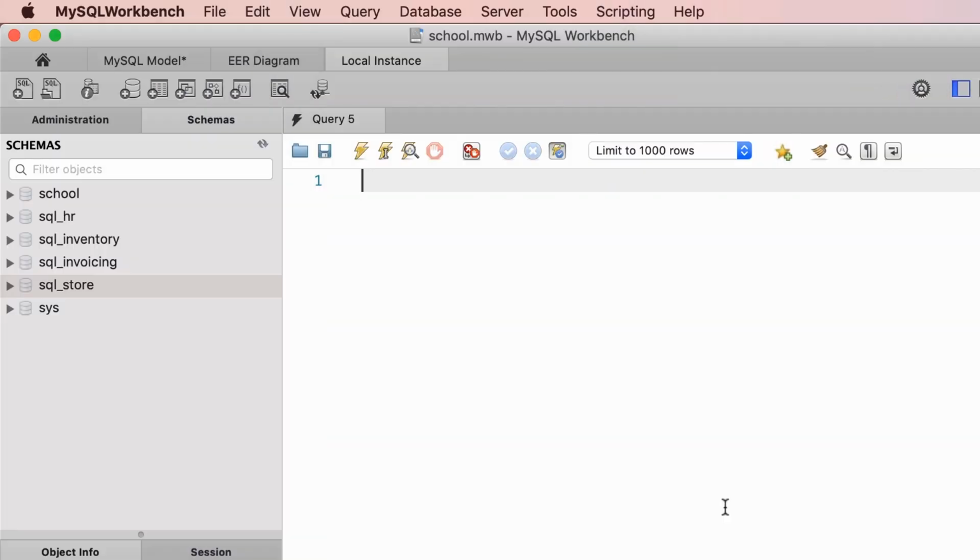What if we want to change a database that doesn't have a model, like our SQL Store database? This database doesn't have a model like our school database. How can we change this database? That's really easy. The first time we need to do this, we need to reverse engineer this database to create a model. We'll use that model for any future changes.